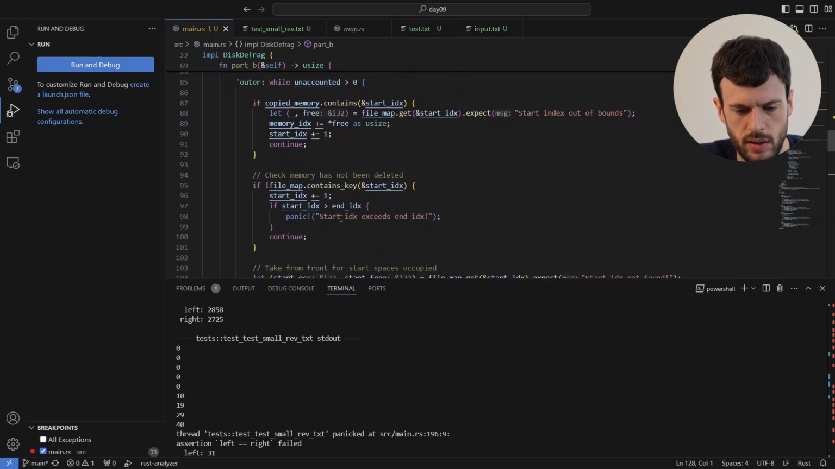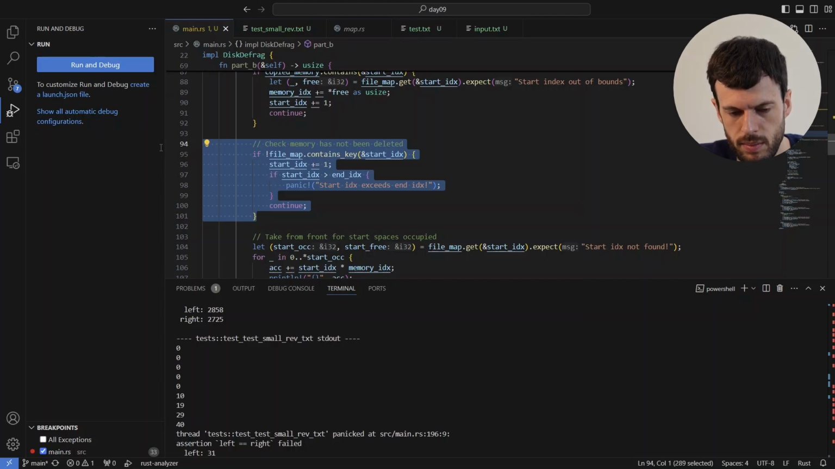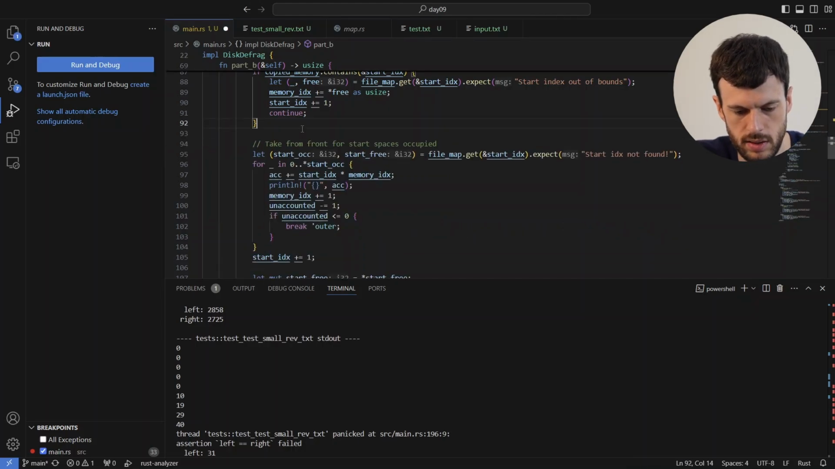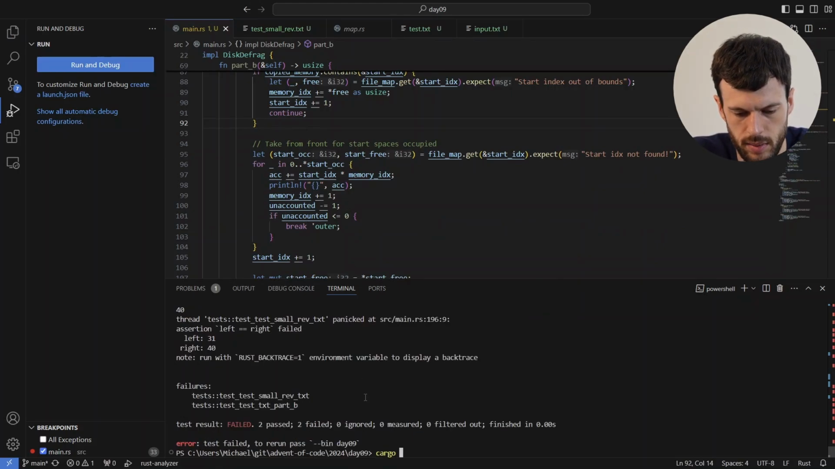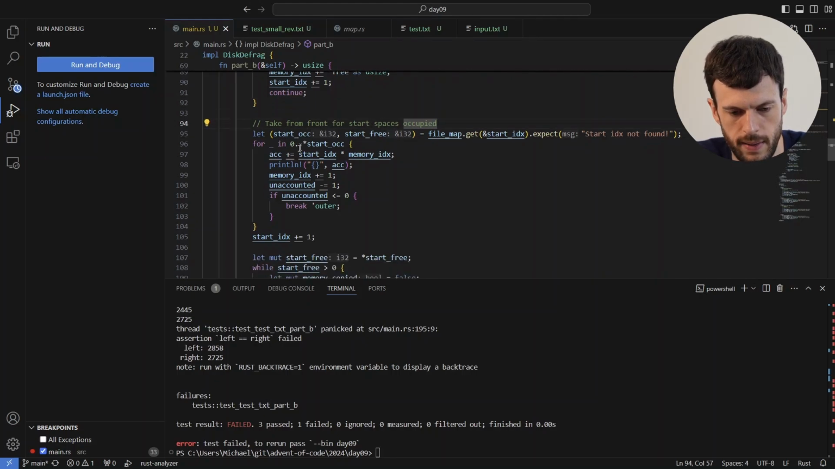That index out of bounds check, memory has not been deleted. This should not happen because memory doesn't get deleted, so I don't think we actually need that anymore. That makes it slightly simpler. It's just, yeah, good. Take from front for start spaces occupied. Yep.